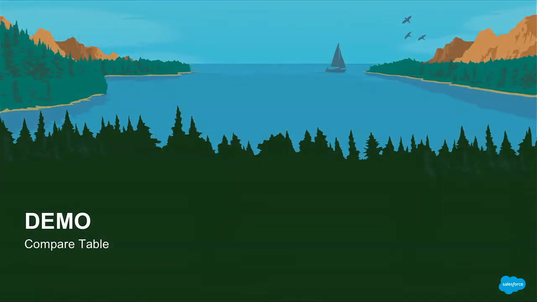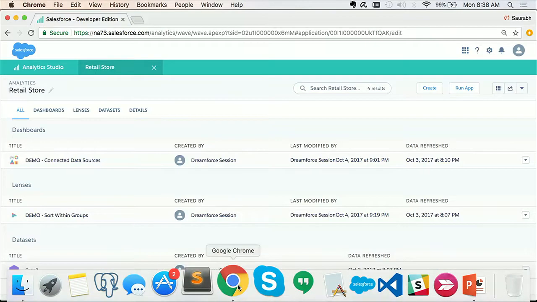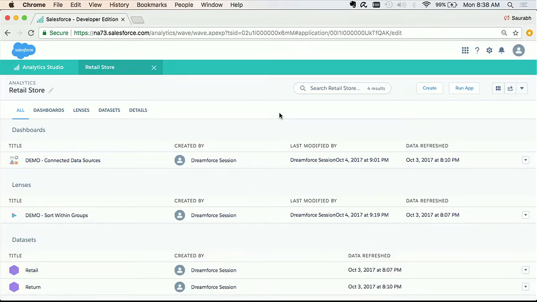Cool. So now we know what compare tables are, what formulas are, what functions are. Let's take a real example and see how we can make this work in a real world scenario. So let's consider an example where we have Jane Doe. Jane Doe is owner of the biggest retail chain all over the world. So they have retail stores all over the world. So she provided you with two different data sets here. One is retail and one is return. The retail data set consists of all the products that were purchased from their retail stores. And the return data set contains all the products that were returned to their stores.